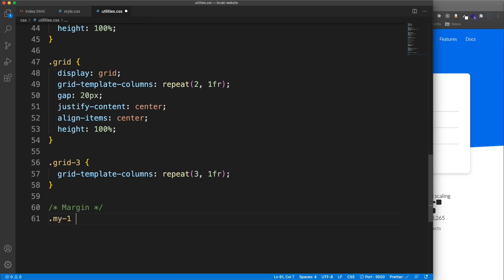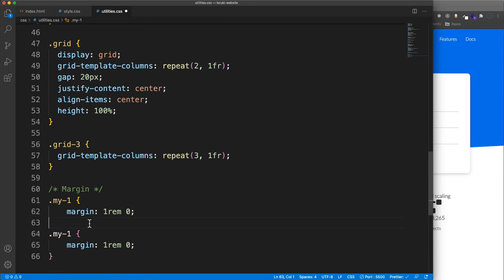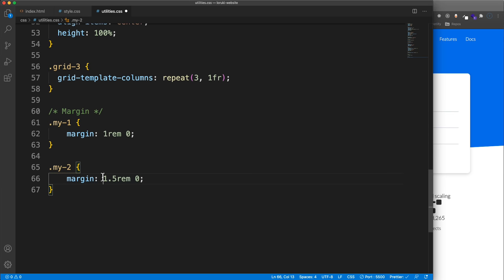So we'll have MY-1, and that's going to be margin on the top and bottom, and I'm going to use 1 rem. So a rem unit, if you're not familiar with this, is a CSS unit that basically means it's a multiplier of the root element's font size, meaning the HTML tag, which by default is 16 pixels. So unless you specifically define the HTML font size to be something specific, it's going to be 16 pixels, and 1 rem is 16 pixels times 1. So this will give us 16 pixels on the top and bottom. As far as MY-2, I'm going to set that to 1.5 rem, so that'll be slightly bigger. It'll be 16 pixels times 1.5.